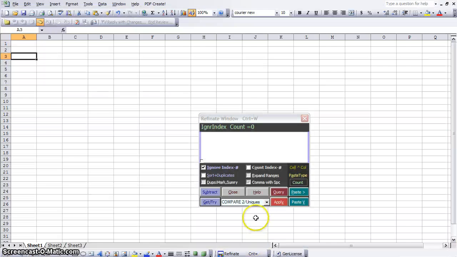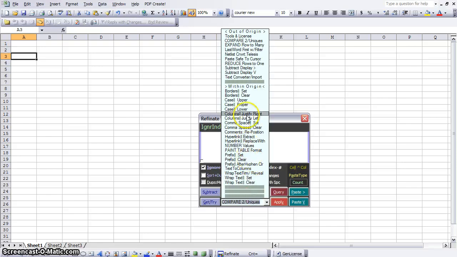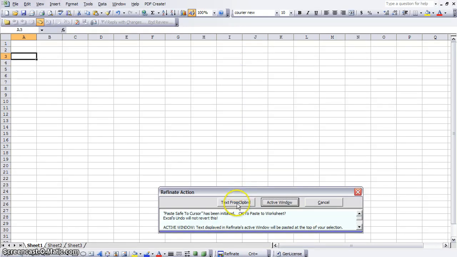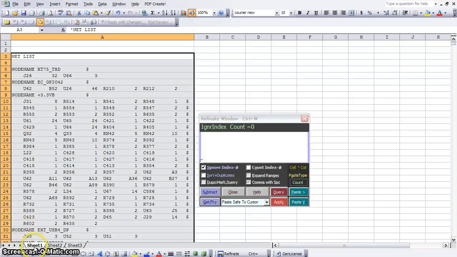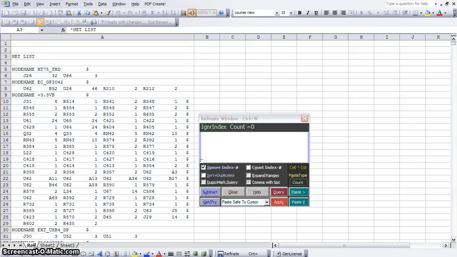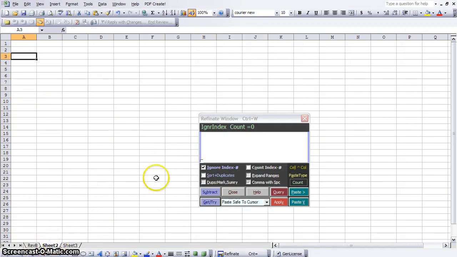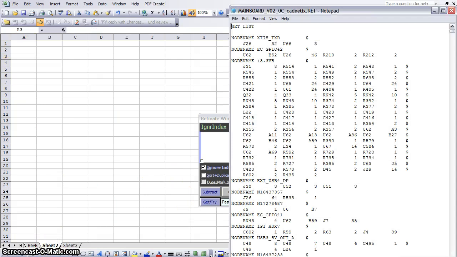First, place the text of one revision as is into one column of an Excel worksheet by using Refinate's paste safe to cursor so that no text gets misinterpreted by Excel as a number, date, or formula. Give the sheet a name that identifies the source file. Then activate the next sheet to prepare to receive the second revision.